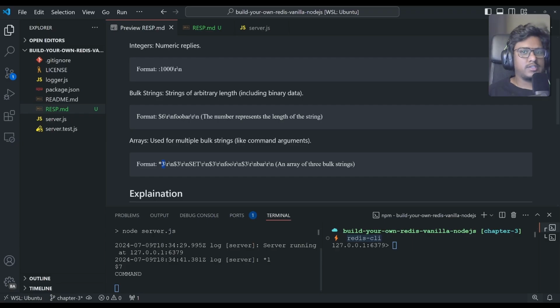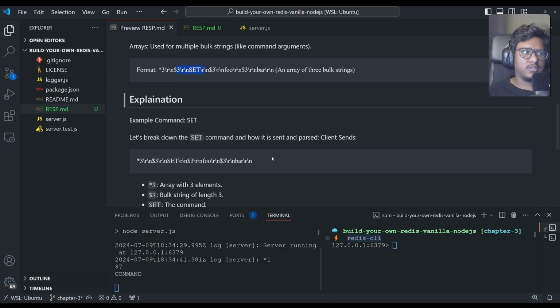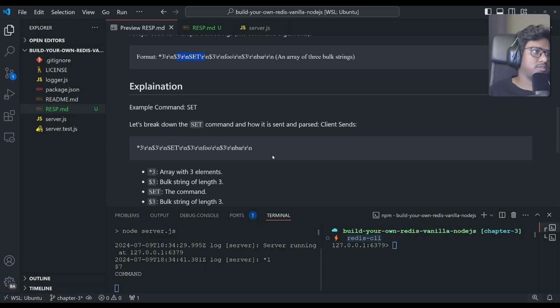And for each string length, the same pattern is what we follow over here. I hope that's clear. That's pretty much it. On a high level, this is the very fundamentals we needed. If you know these things, like how to parse the information, I think we are good to go and follow the same RESP protocol.